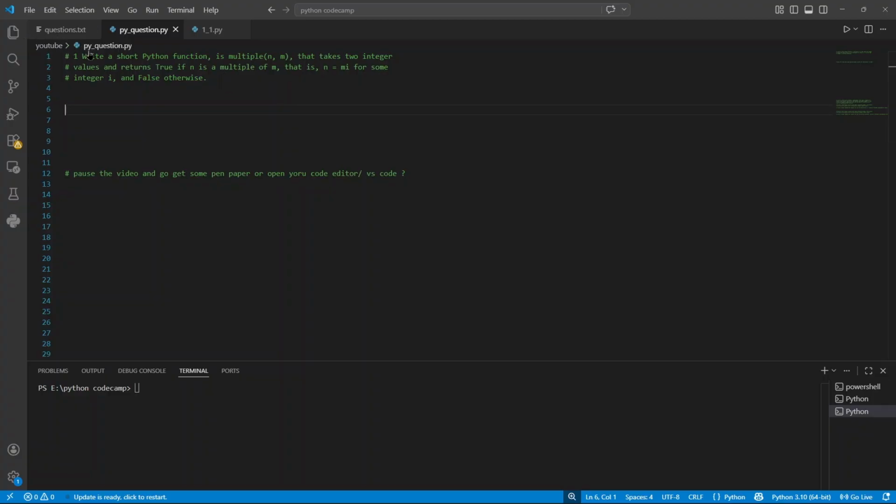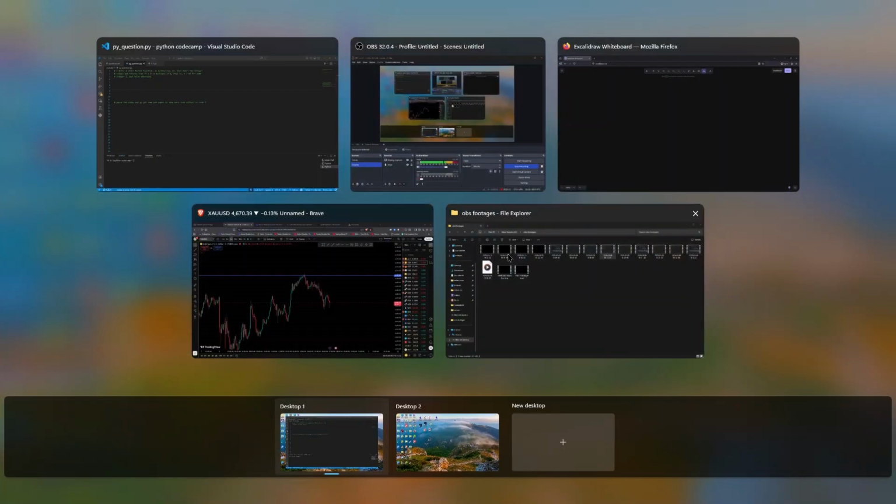So it is asking us to write a short Python function is_multiple in which two parameters, n and m, are being passed. It takes two integer values and returns True if n is a multiple of m, that is n equals m times i for some integer i, and False otherwise. Okay, so what does it want us to do? So let me open the canvas.